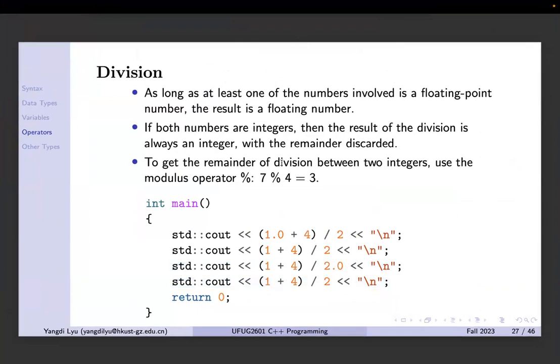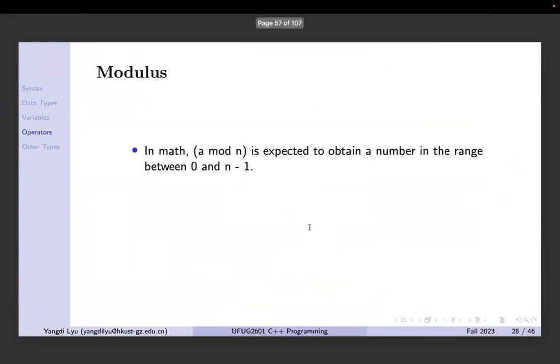Here we have another operator, which is the modulus. If you divide 7 by 4, you get 1. How about getting the remainder? The remainder 3 will be returned to you by this percentage operator, which is the modulo. 7 modulo 4 equals 3. So it will sometimes be useful in your operations.